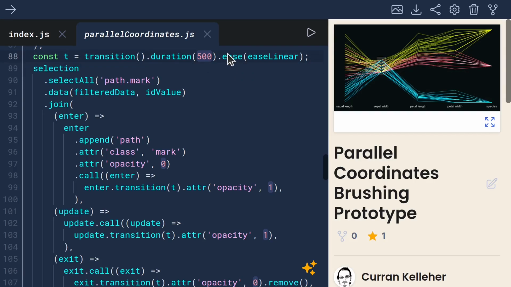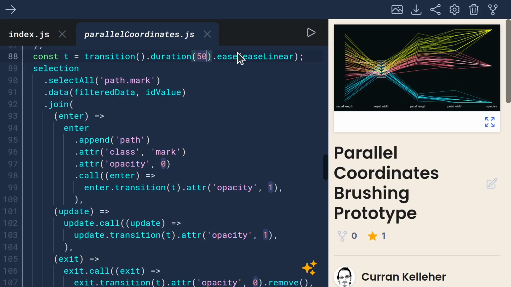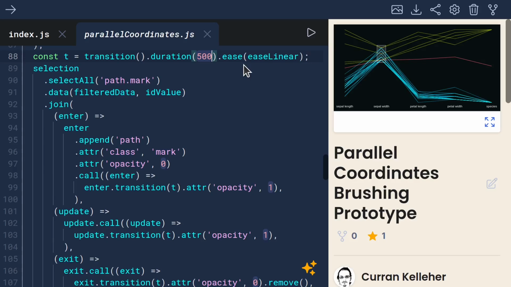So see, if we make this something like 50, the fades happen instantaneously pretty much. But if we make it something like 5 seconds, these things take a long time to fade in and out. So that's what that duration controls.